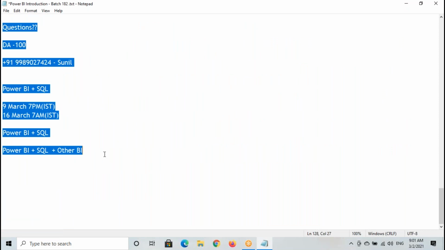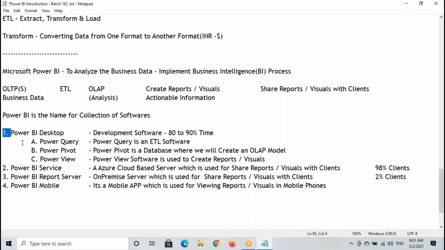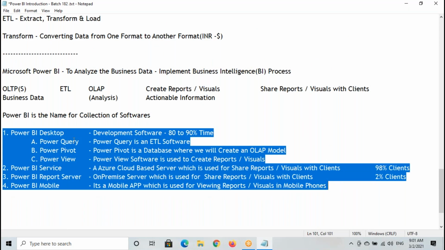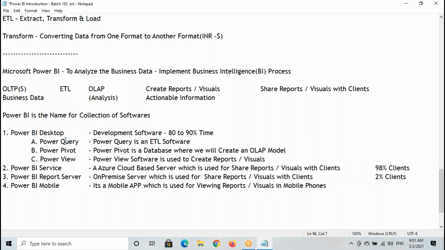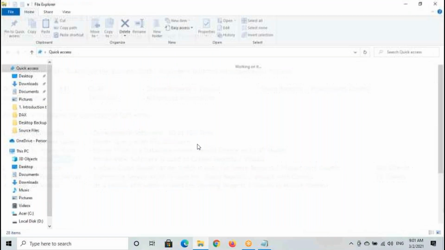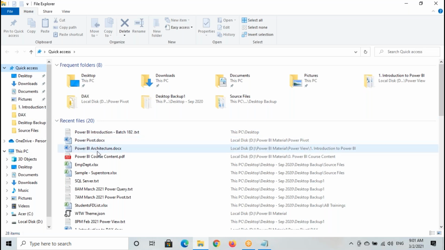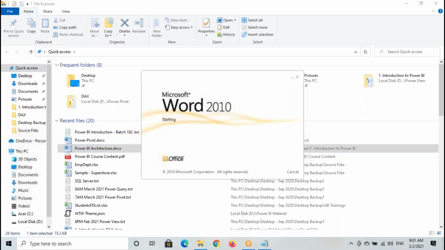And what are the different softwares you have in Power BI? I wrote them here. And what each software does, we even discussed this. These Power BI softwares are used to analyze business data by implementing the business intelligence process. And even in the introduction class, I explained the architecture of Power BI.